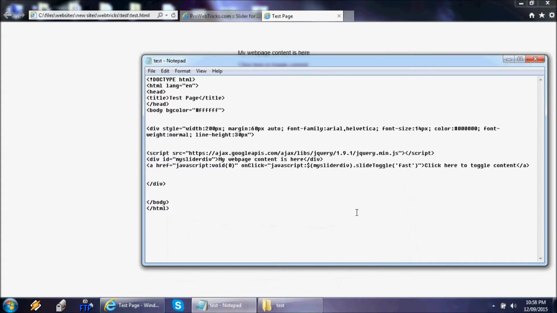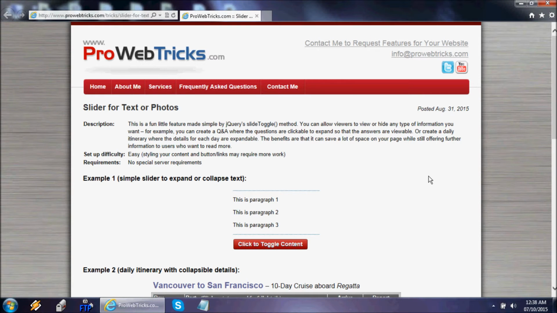So pretty simple. It does take a little bit more programming, a little bit more coding to style your slider in the way that you want. You want to make sure that it's in the right location on your web page. You might want to change font size. You might want to change colors to match your web page, or whatever it happens to be. So the styling of the content sometimes takes a little bit more experience.